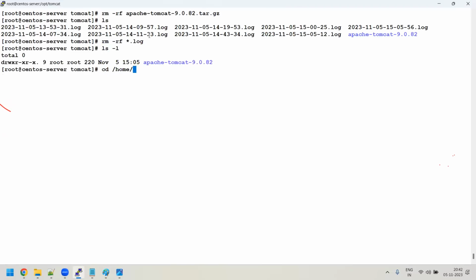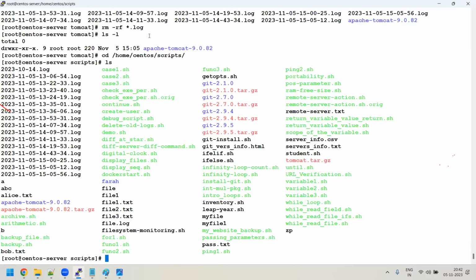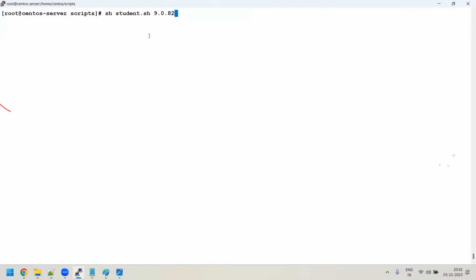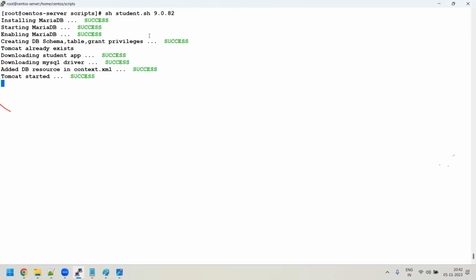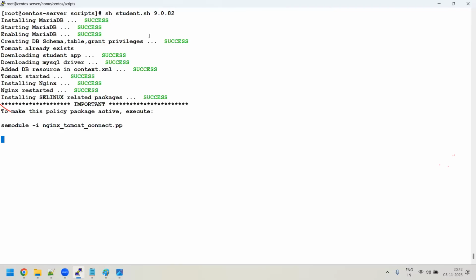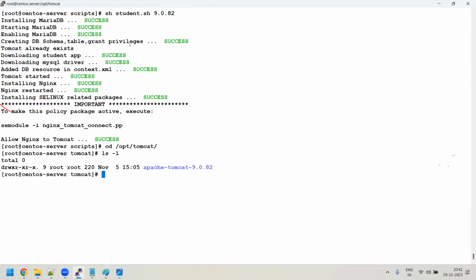Now let me go to /home/centos/scripts. Now you say sh student.sh 9.0.0. See, now it will work fine. See, now you go to the /opt/tomcat. Can you see that? See, it has not downloaded. Yes.